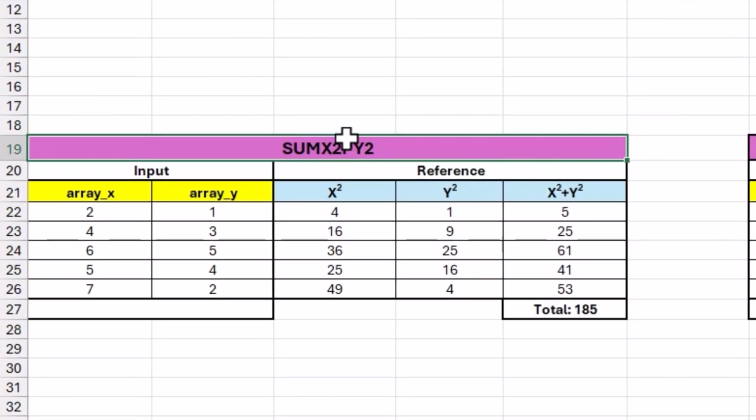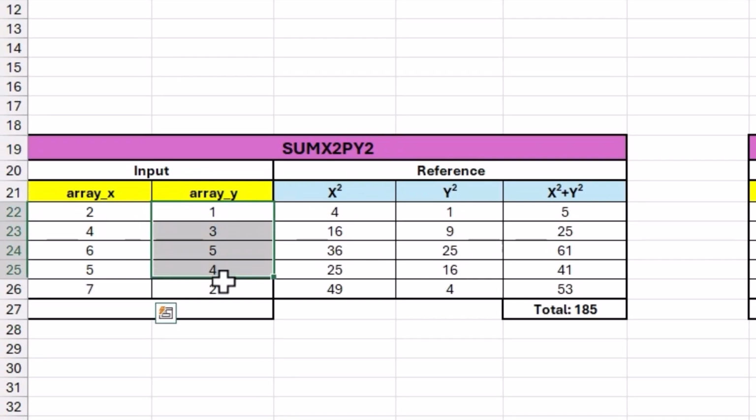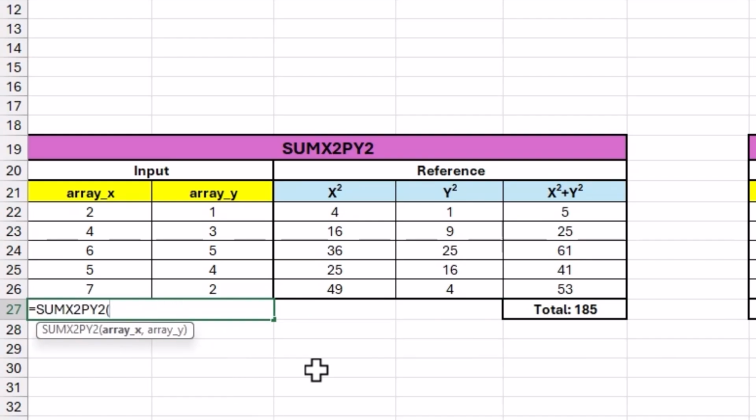Next is the SUMX2PY2 function, and again I have listed certain numerical values below the array X and array Y columns. Let's assume I want to find the square of each of these values, then add each of these square values, and then finally sum up all those values. So basically, again it's a 4-step process, and with the SUMX2PY2 function, you can achieve the same result in one single step. Let's add the function. Let's select all the values below the array X column as input to the array X argument. Select all the values below the array Y column as input to the array Y argument. Close the bracket and hit enter. You will get the same summation value.